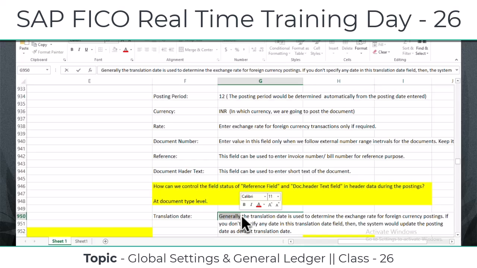Generally, the translation date is used to determine the exchange rate for foreign currency postings.